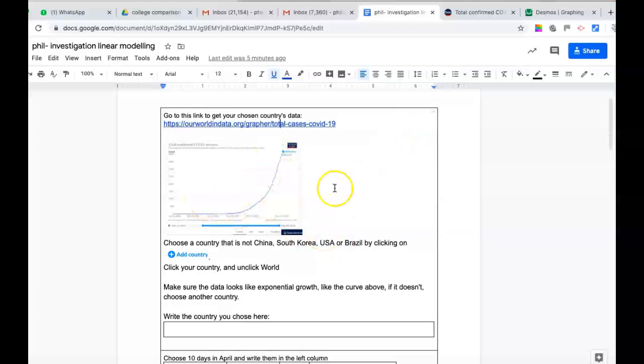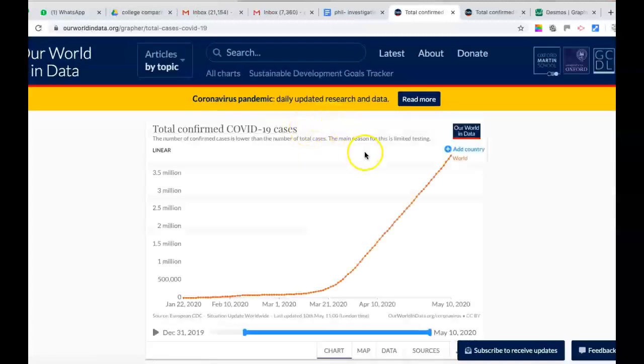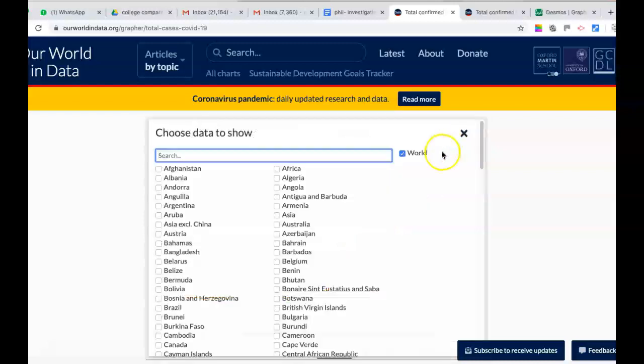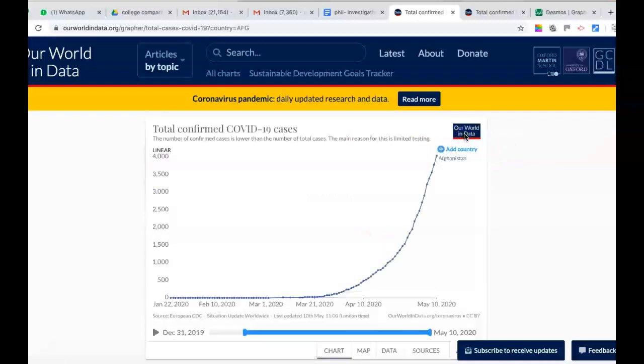When you click on this link, you are going to go to a really cool site, which has data for a whole bunch of different countries. What it shows here is the world's growth rate, which kind of looks like a straight line, doesn't look exponential. What you're going to do is choose your favorite country and unclick world. So I'm going to unclick world, and then click on Afghanistan, and then close it by pressing X.